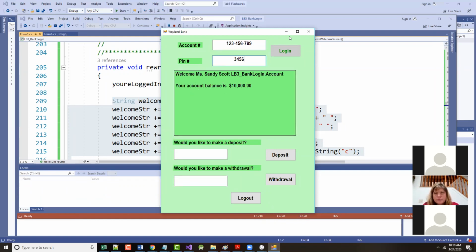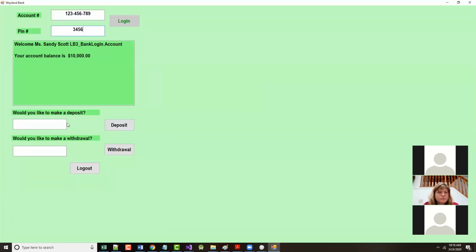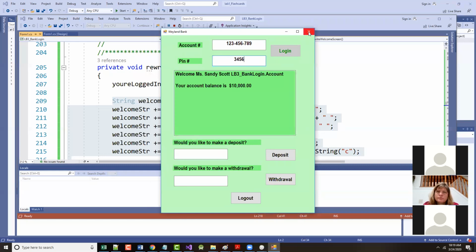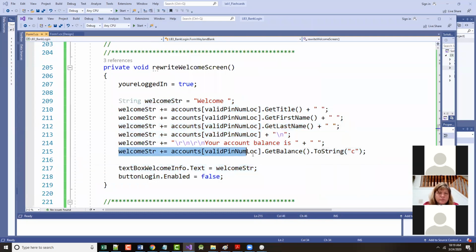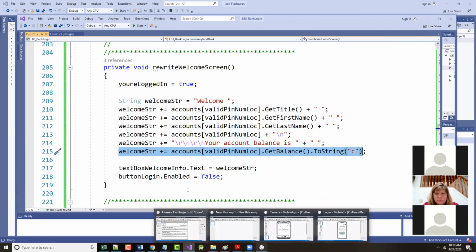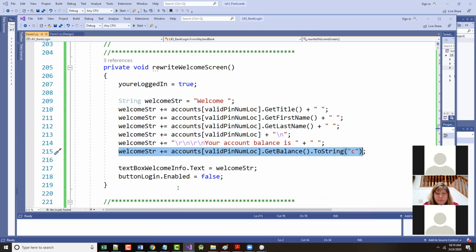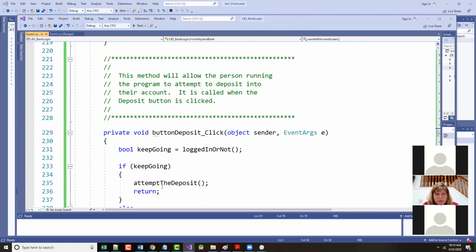But I wanted to make sure that message updated. So that's the message that's right here in the big green box. And I wanted to make sure that when we either added to our balance or subtracted from our balance, it was as up to date as it could be. But you notice how now we're calling get title, get first name, get last name, and get balance. Do you get that? No pun intended. All right.